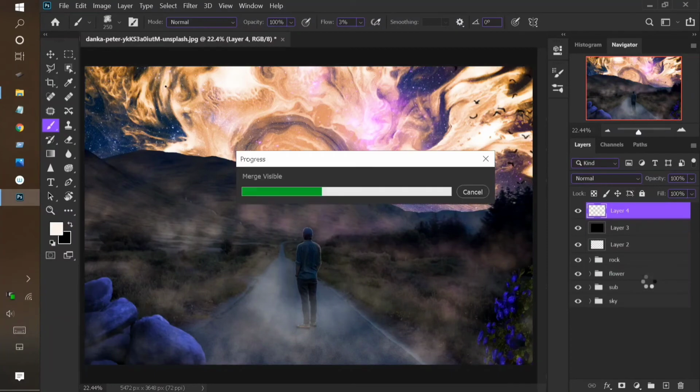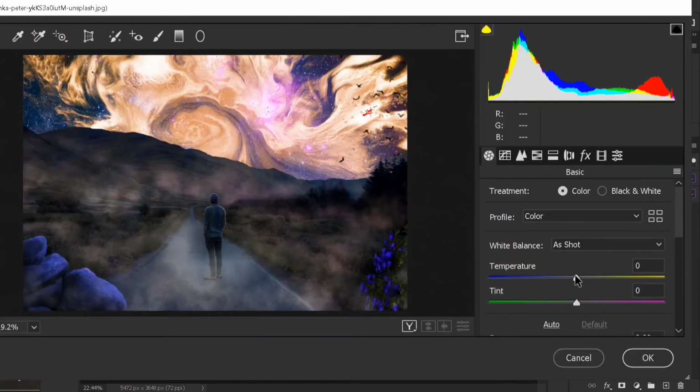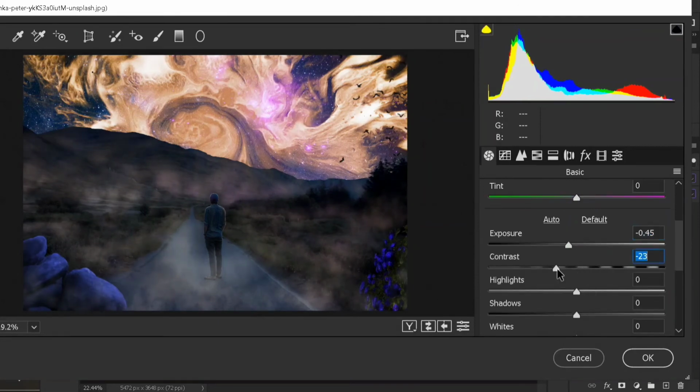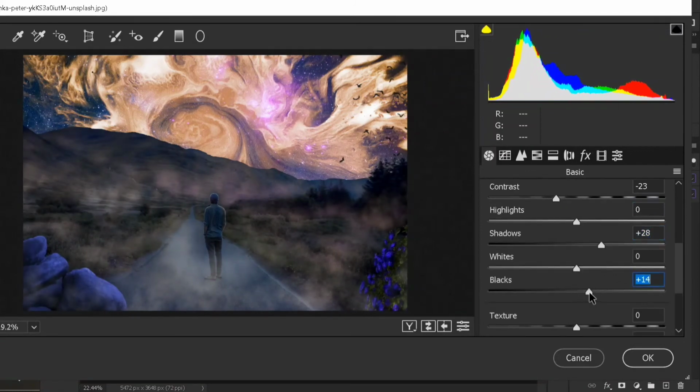Press Ctrl Alt Shift E or Ctrl Option Shift E to take a screenshot of the canvas. Then go to Filter and Camera Raw. Change its temperature a little bit, make it 3%. OK. Then decrease the exposure around 0.45%. Decrease the contrast around 23%. Increase the shadow around 28%.